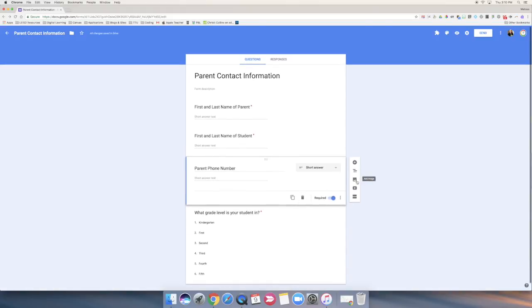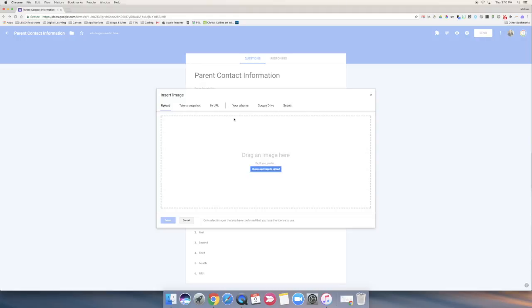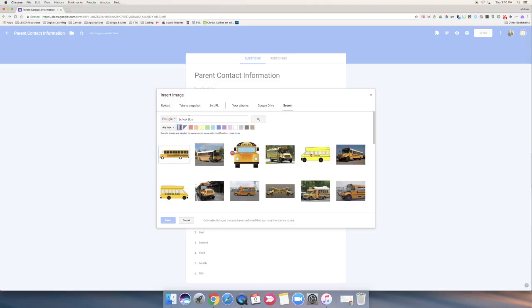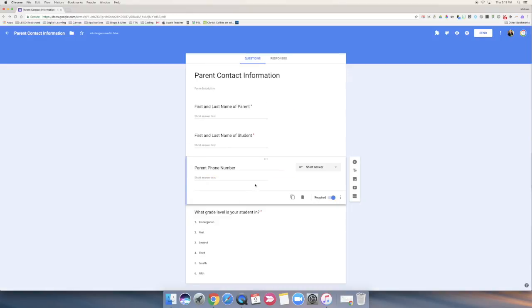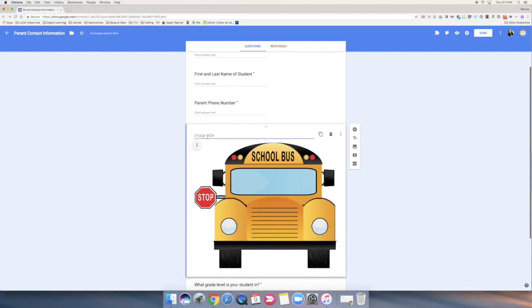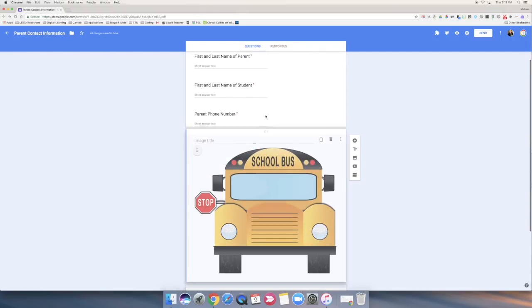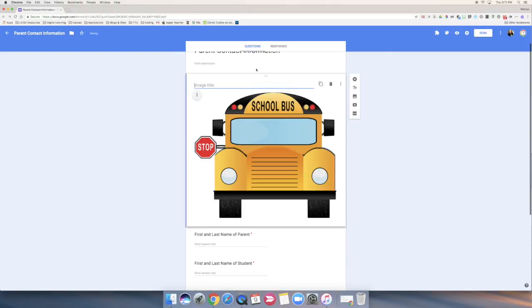If you would like to embed an image, select the image icon. You can drag from your computer, or you can search your Google Drive or search Google. It will already give you copyright-friendly images that you can embed in your Google form. Select, and then select the blue Select button. If you would like to give your image a title, you can. Again, feel free to move it to where you need it.